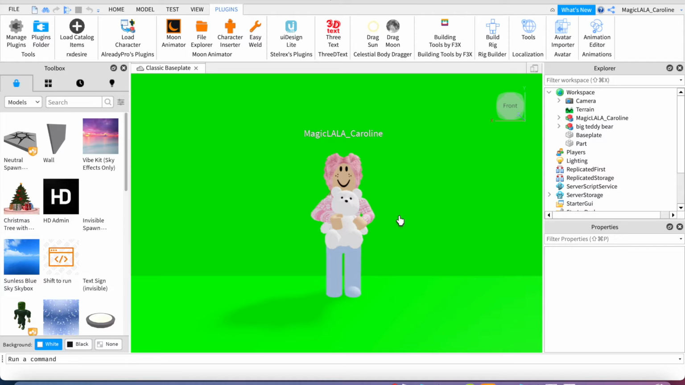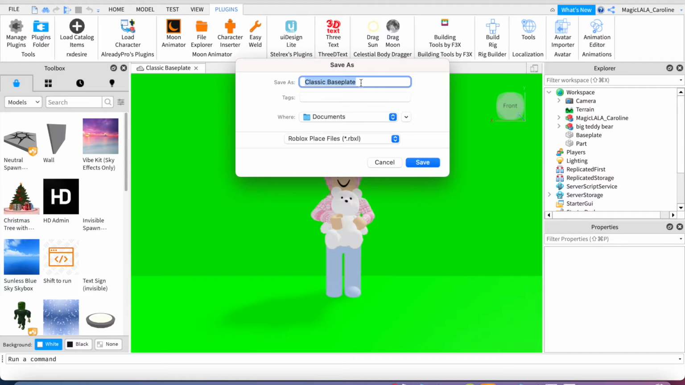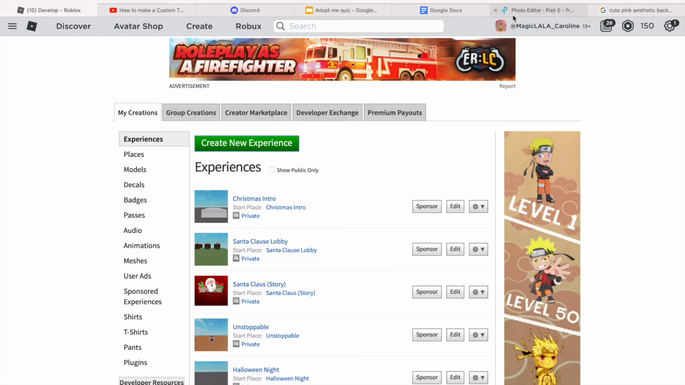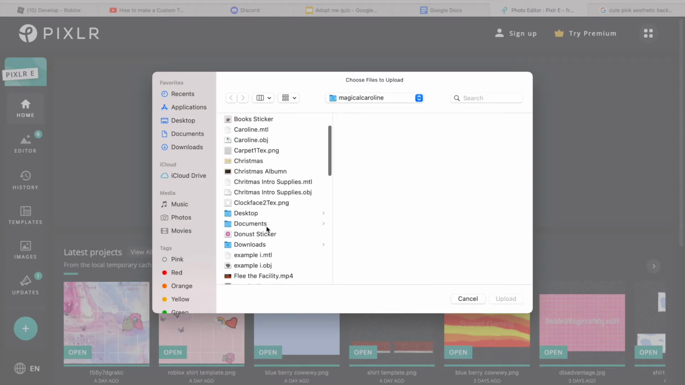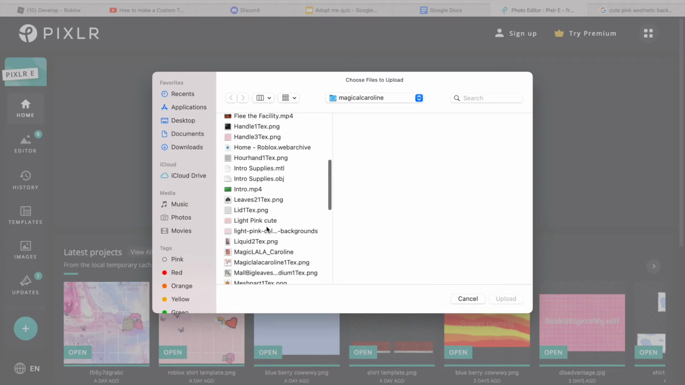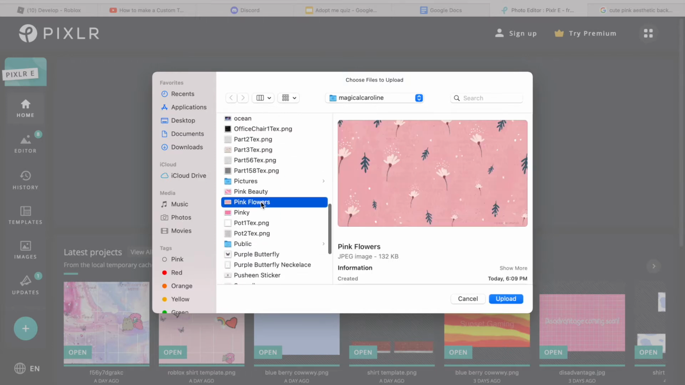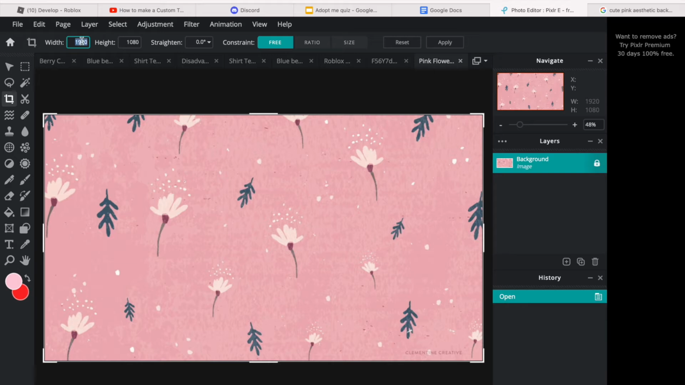Alright, so we're back, and I just saved this to my desktop, so now we can close this. Let's just save it just in case. Yeah, we'll just save it like that. Okay, so now go back onto Safari and go back to your photo editor. Click open image and get the image that you have saved. Pink flowers right here. And I think it's a little too big.